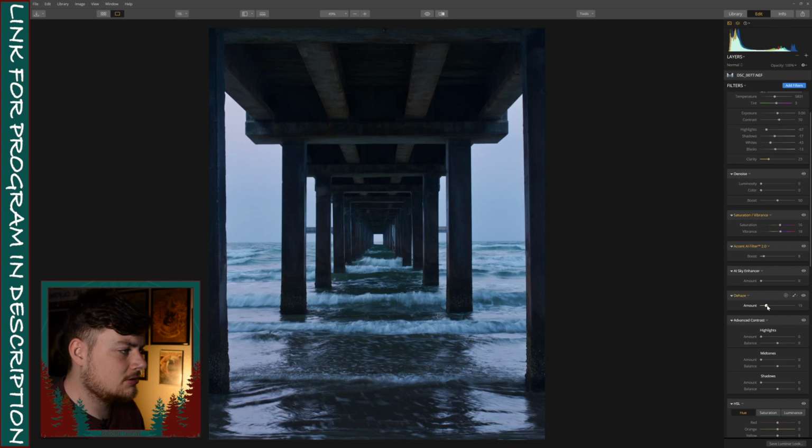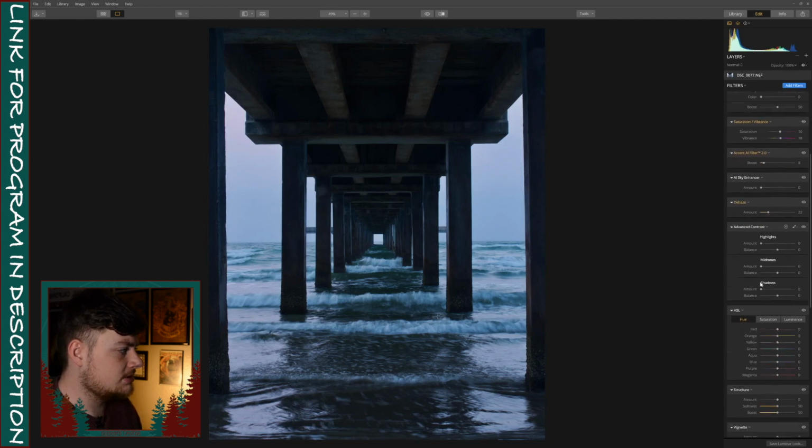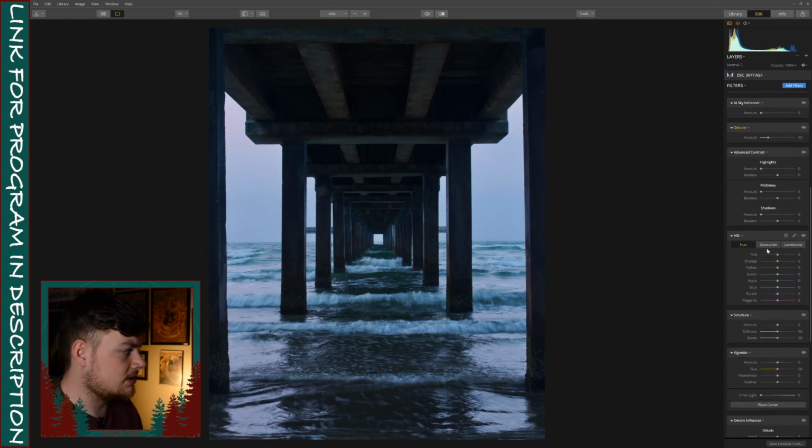And I'm not sure if we need any dehaze or not. Yeah, I'll stick with a little bit of dehaze. And then we're going to skip over the advanced contrast for right now. And I want to start messing with the hue that we have of the blue hour because it's looking a little bit green and I want it to be a little bit more blue.